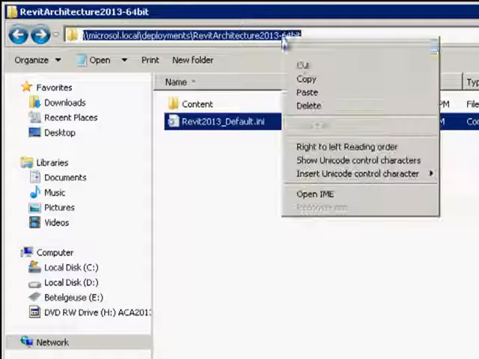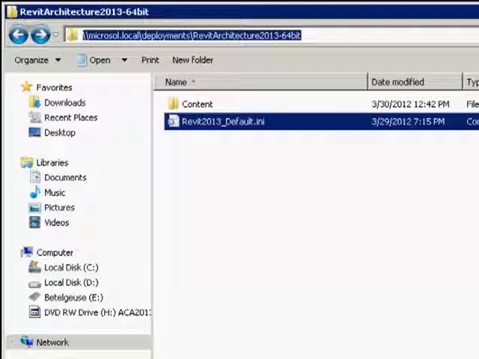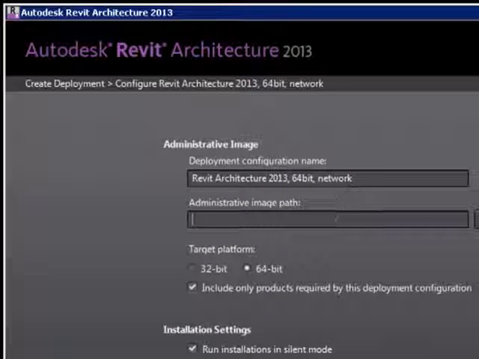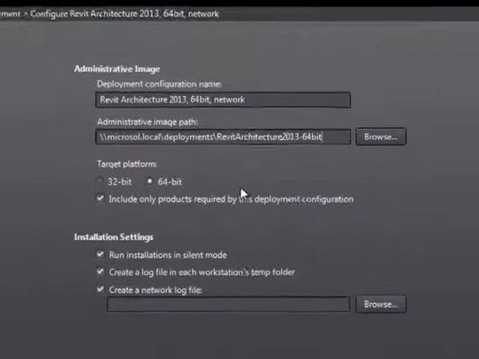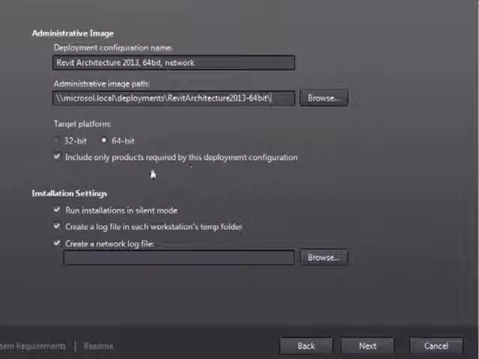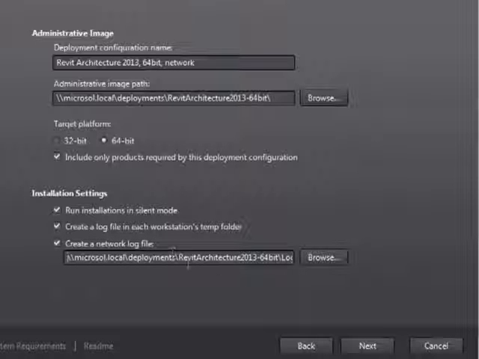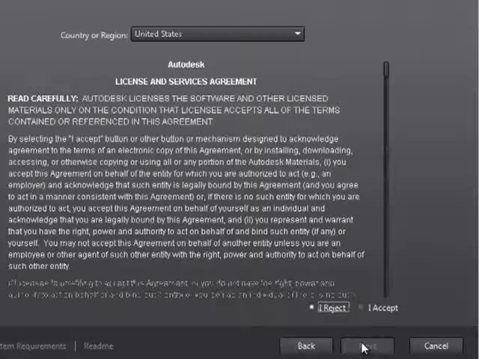I'm just going to explain a little bit, but first I'm going to copy this directory or this path, click paste, make sure that the 64-bit is selected, and also these checkboxes are selected: running silent, as well as created a logs and workstation and network. Just click once to fill it in. Click next, read the EULA, click accept, and click next again.